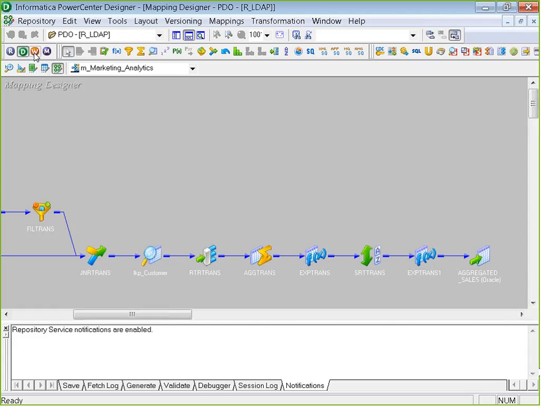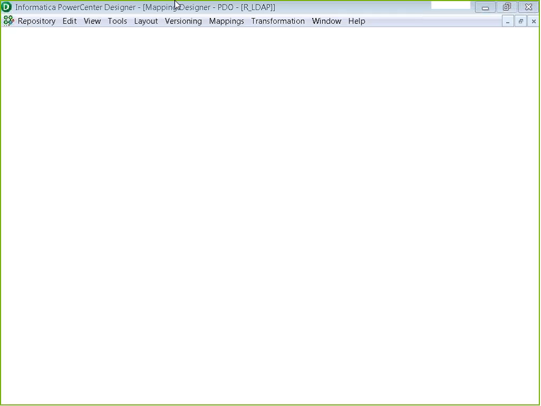Now this is what we have under consideration, to run it as a mapping and to capture it as a pushdown optimization opportunity.